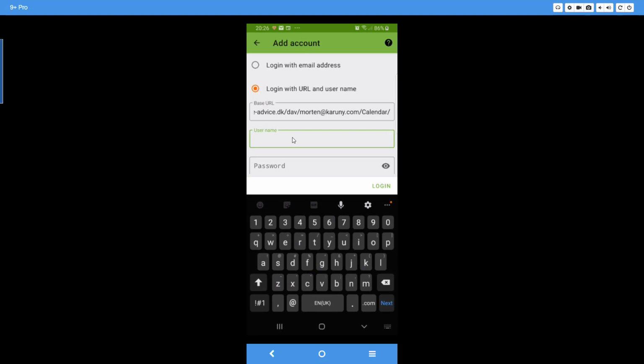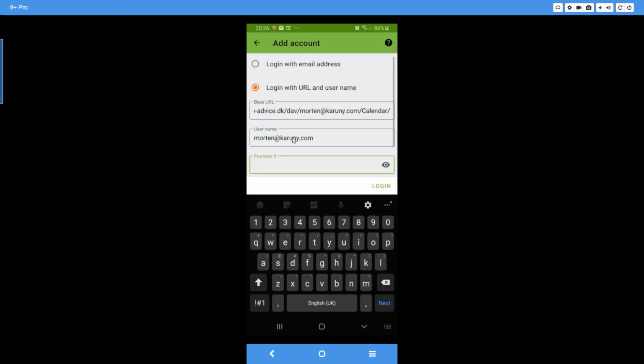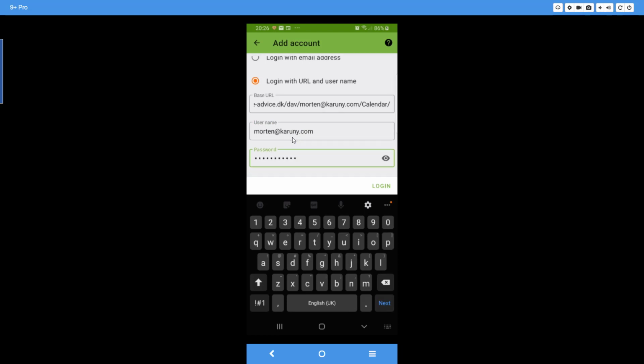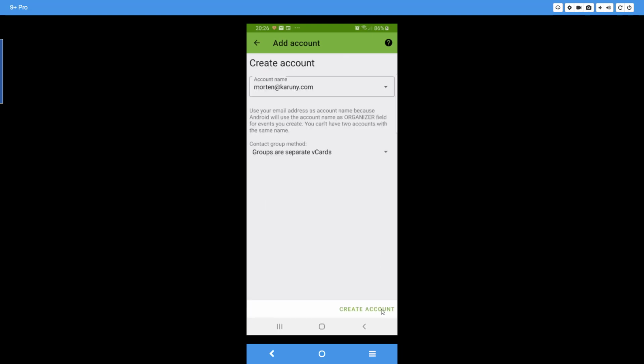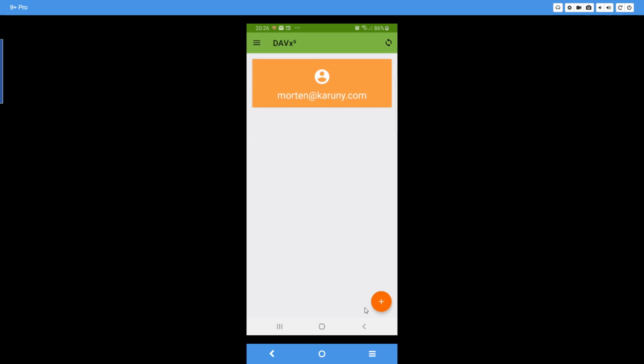Then is the username, and that will be my email. And then we have the password, and I'm going to type that in here. Everything has now been typed in, and I'm ready to log in. It says create an account, and I get an account name. And that's the one I want. Everything else is okay. And I click create account. Now my sync account has been created.